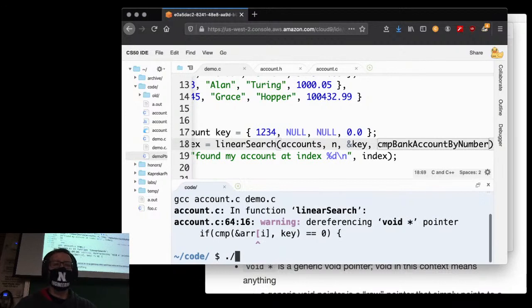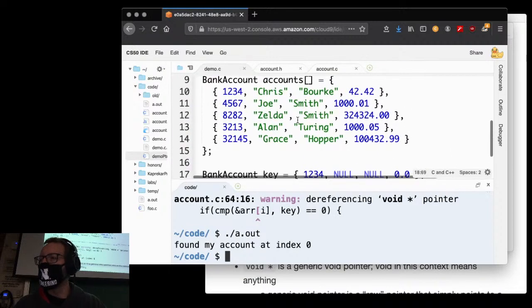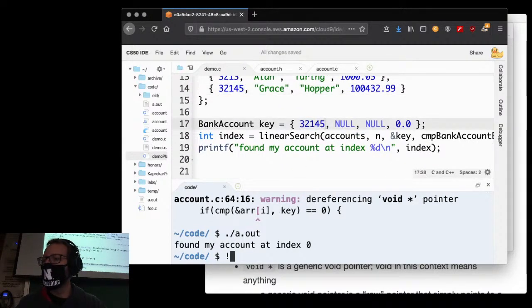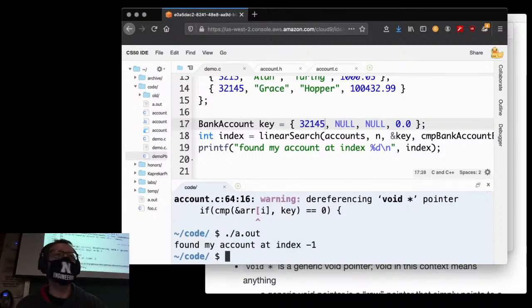So it's going to actually run. It'll run, but I don't know if it'll give me what I'm looking for. Oh, found my account number at 0. I got lucky. Let's go ahead and try another one here. We should expect this at 4. Nope, we didn't find what it was looking for. Okay, so it is definitely broken. We just got lucky here because it stopped at the first one.